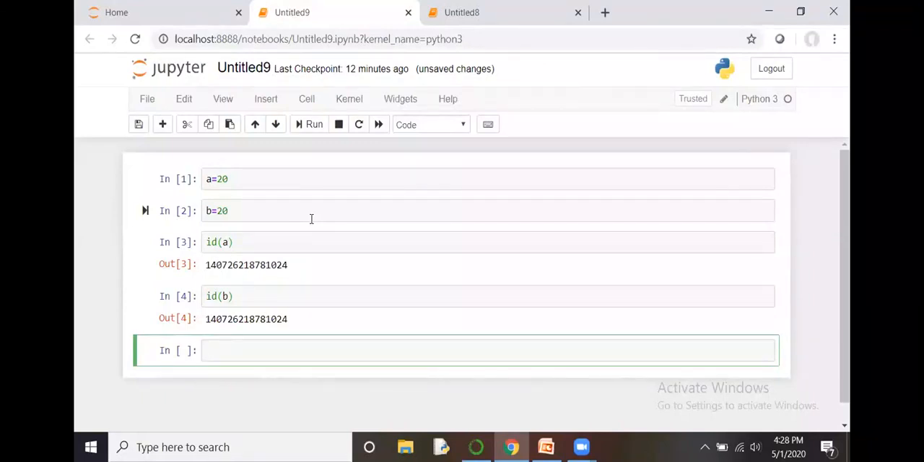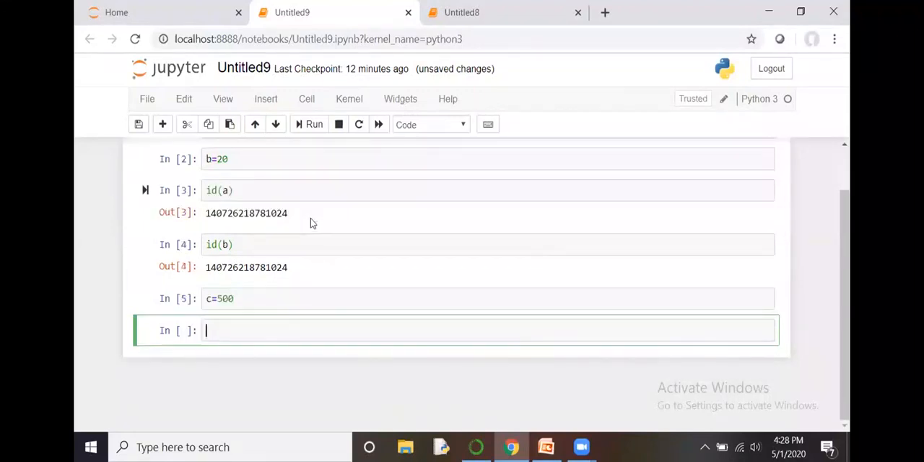Now see here. I'll do a miracle, a magic. Suppose c is equal to 500.